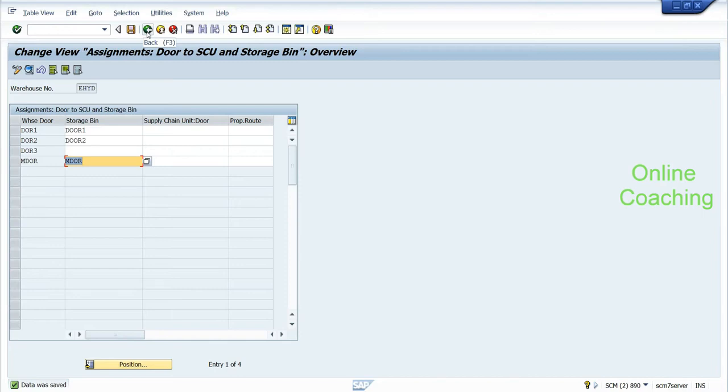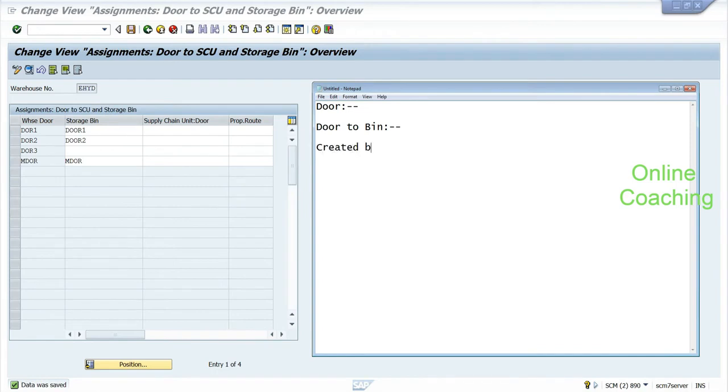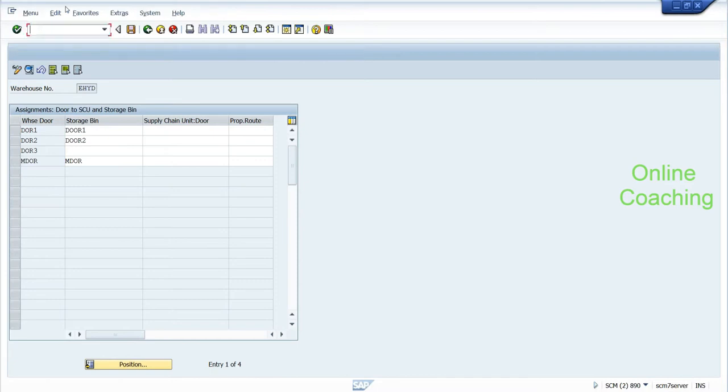Srini? Yeah. So in the first case, you defined a bin of type door. No, I defined a bin in a storage type having the role of a door. I created a bin, and that bin's storage type should have the role of door. Is it clear now? So in that storage type, we need to activate the door. Exactly. Whatever storage type you are using for the doors should have the role of the door. In our case, the storage type we used is 9030.